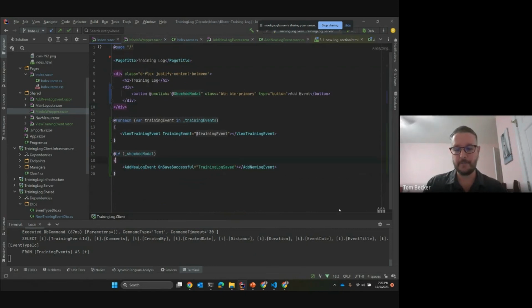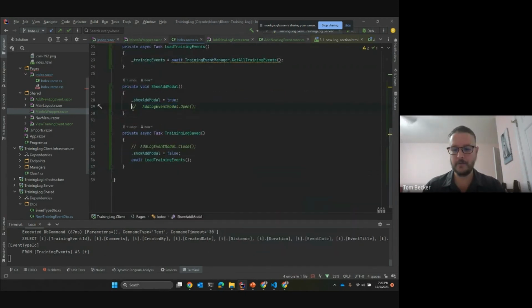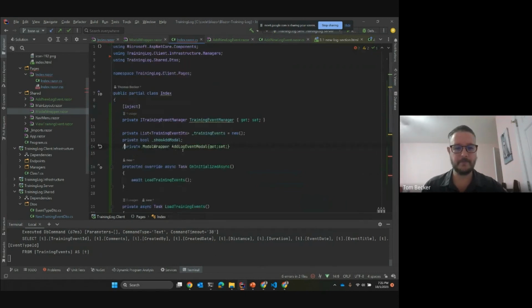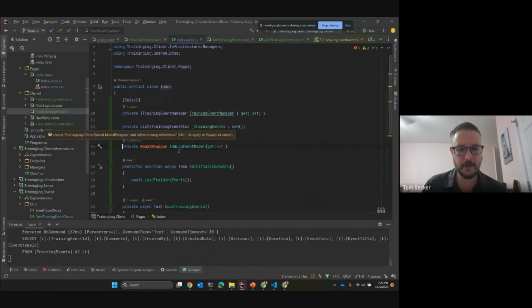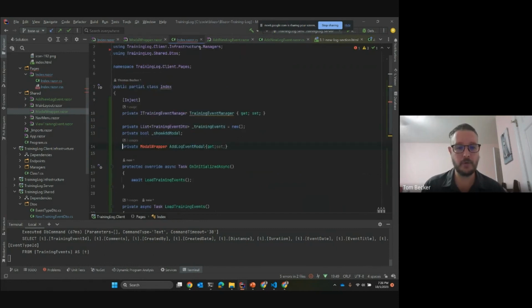So we have modal wrapper. Let's go ahead and wrap our modal. Modal wrapper, modal header will be add log. And I'm going to add a new thing here as well called reference. I want to be able to reference this modal wrapper from my code behind. I commented out add log event modal, so I'm just going to uncomment these while I'm here. Copy it so I had it. So add log event modal, type modal wrapper, and that modal wrapper had an open and close. This is just how I'm going to open and close my modal.